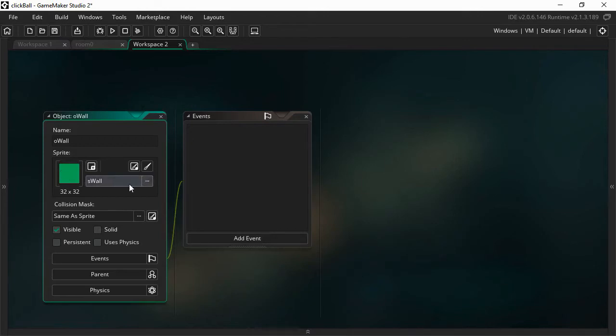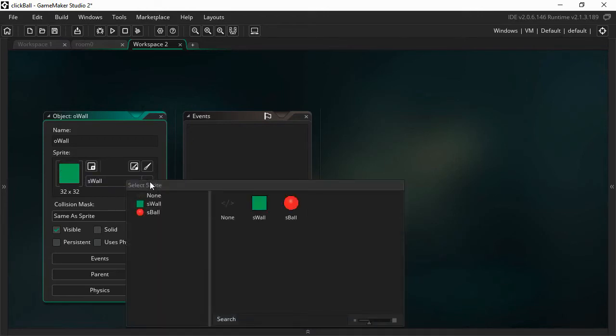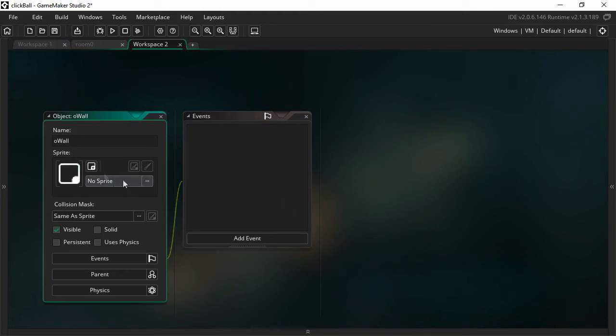Now it's possible that you have no sprites for your object. That means your object will be invisible, and there are cases where you will be using an invisible object to actually control a game. It sits in a corner somewhere quietly in a room, monitoring and controlling the game. But in this case, we are not going to do that, maybe in a later tutorial.